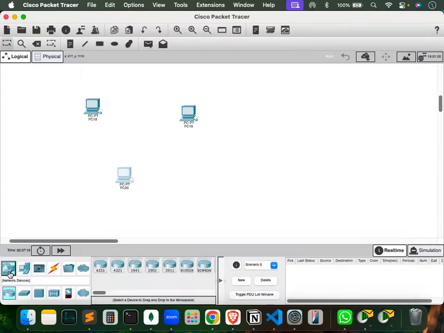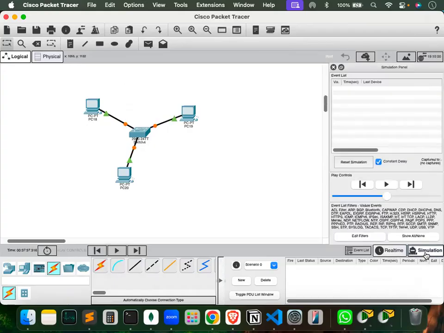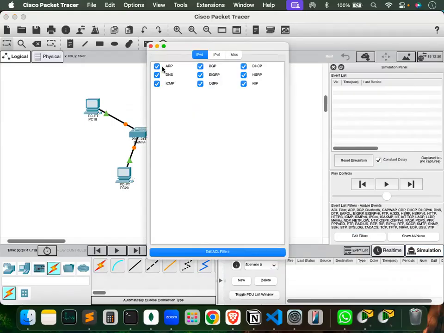Now I create a switch, a simple switch. Now I can connect it, something like this, something like this, and this. Once it's connected, you go here, simulation mode. There is a simulation mode here. Click on it. First, let me hit this, turn off all. Don't need all these. You only need ICMP. That's it.